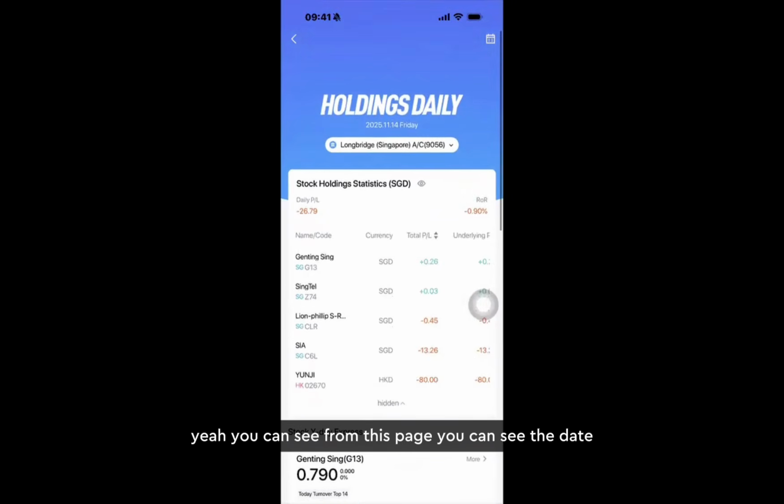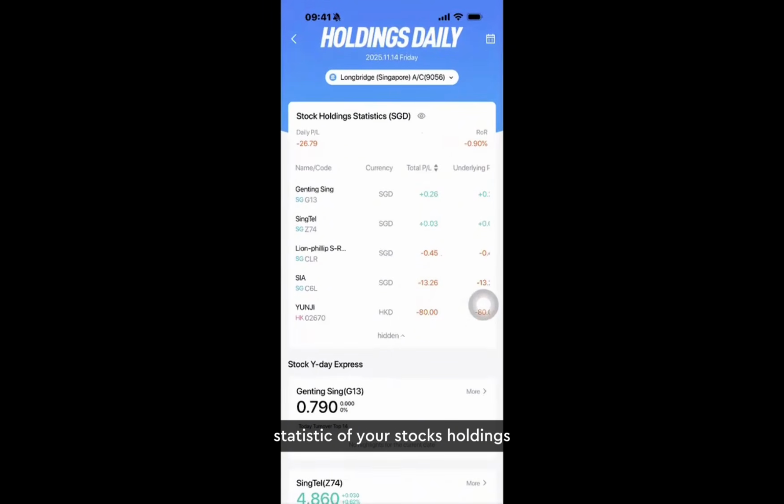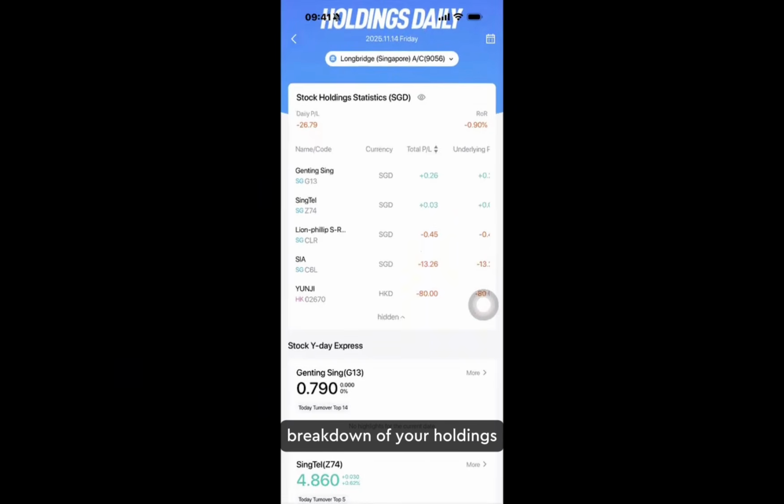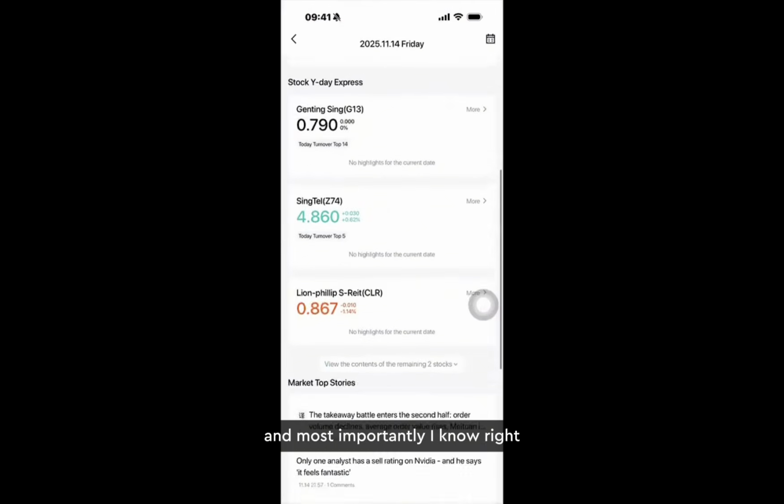Yeah, you can see from this page the date, which day it belongs to in your account. It will show you very detailed statistics of your stock holdings, like the daily P&L today and the rate of return today, and we show you a very detailed breakdown of your holdings. You can see how the performance is. And most importantly, I know, right?